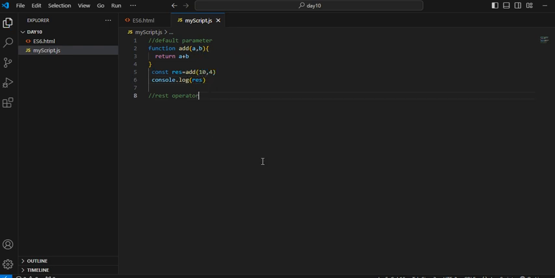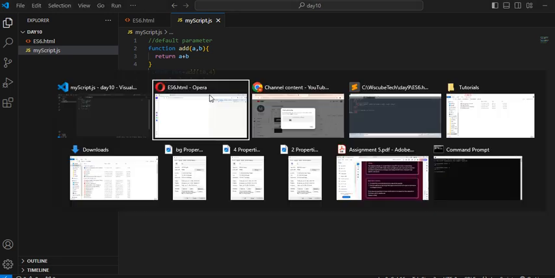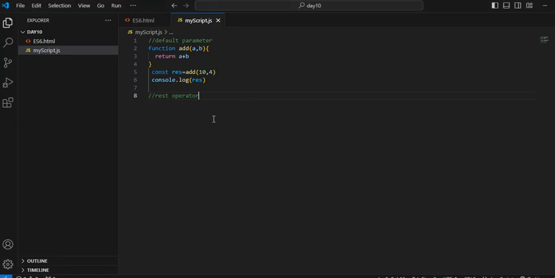console.log res. Now I need to call the function. Okay, it's been called. Now we run the function, we get the result 14 because we are passing the parameters 10 and 4. What if we forget to pass the second parameter? For example, in this case 4, we forgot to pass the parameter.